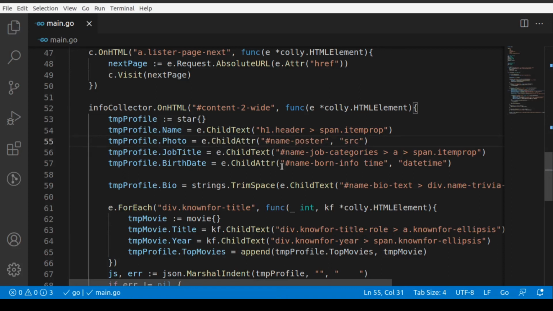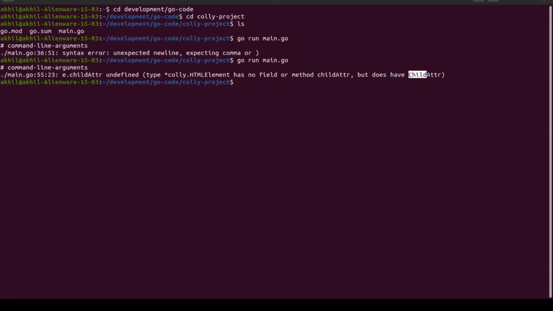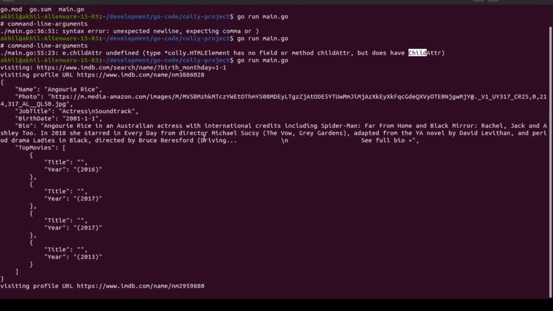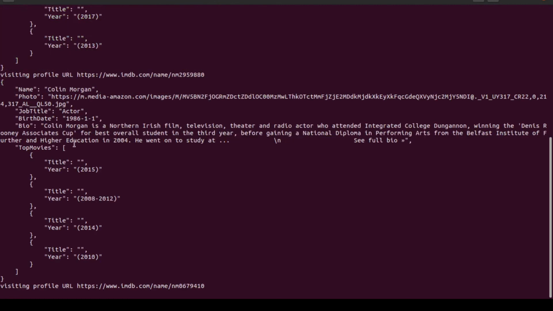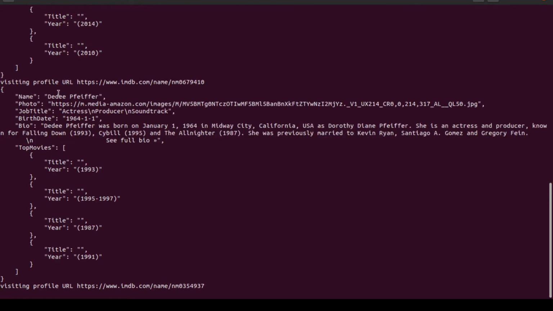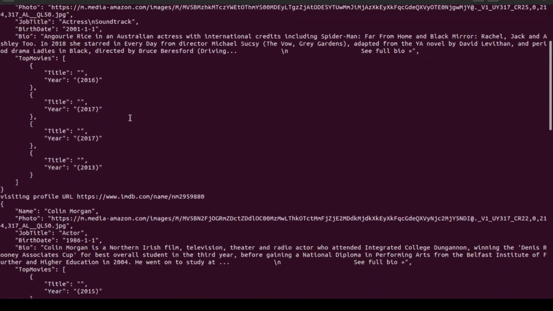All right, so Golang errors are, in my opinion, way better than JavaScript errors, because it's so clear, right? You don't even have to worry much. I mean, it tells you what the error is. So now it's started visiting these profiles. It's visiting, and it's getting the data exactly as we wanted, right? It's getting name, photo, job title, birth date, bio, and the top movies, and it's visiting this profile again. So it's visited all of these profiles, right?